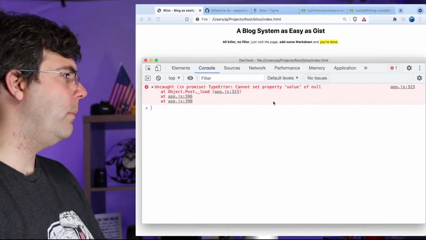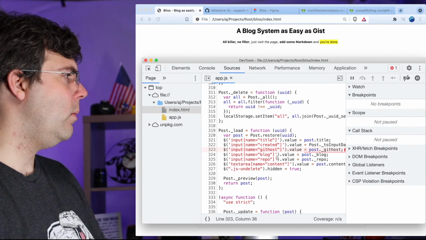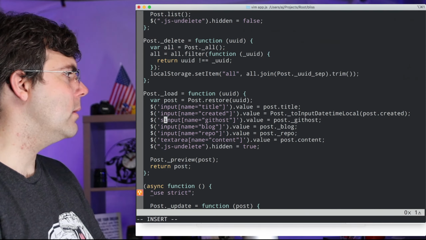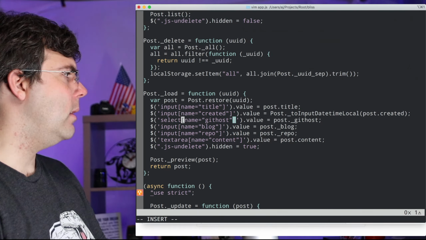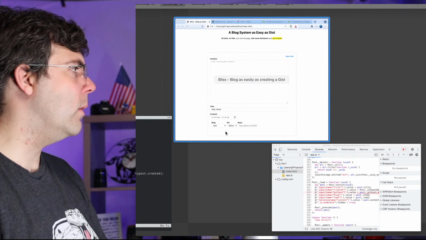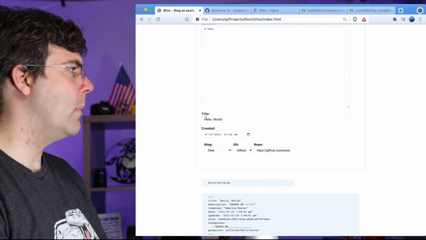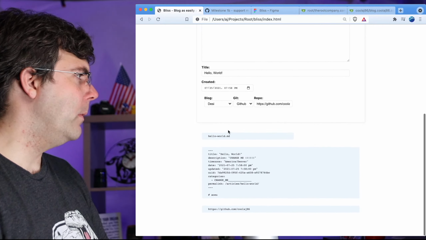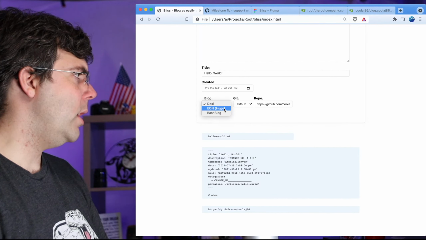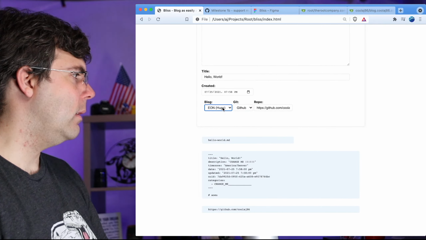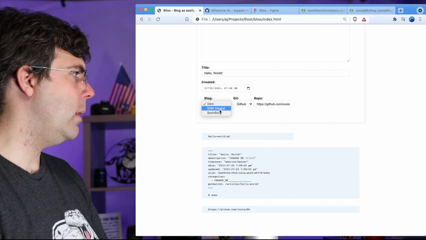Oh, something broke. Value of null. And again, the input got me because those are selects. So we're going to select the git host system that we're using, whether it's Git or GitHub, and select the blog system that we're using, whether it's Desi or Eon or Bashblog. Cool, that looks good. So now, can I change between systems and have it rewrite? Yeah, I can. Cool, so that's basically what I was looking for.